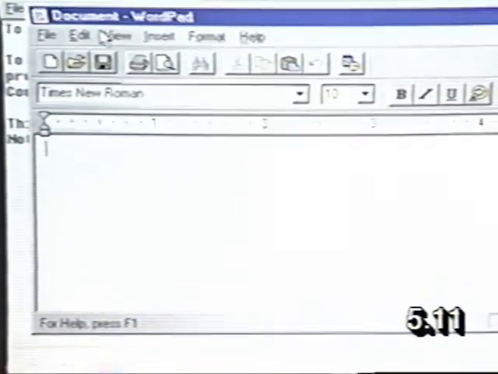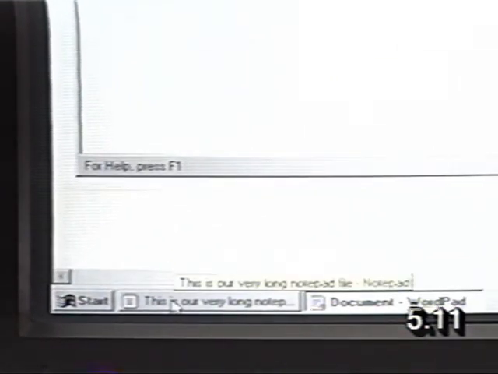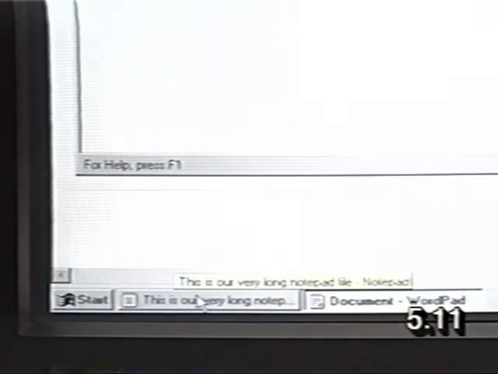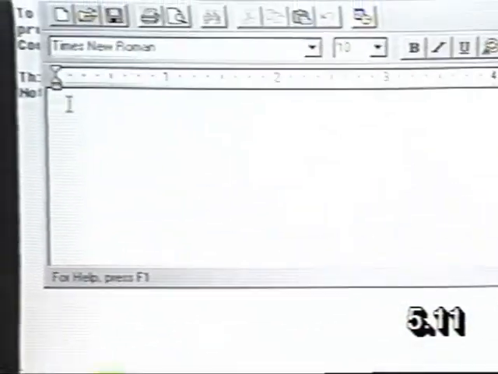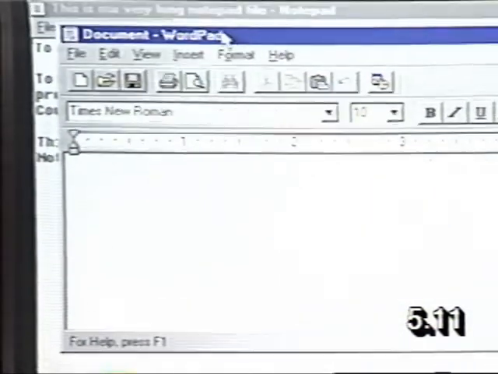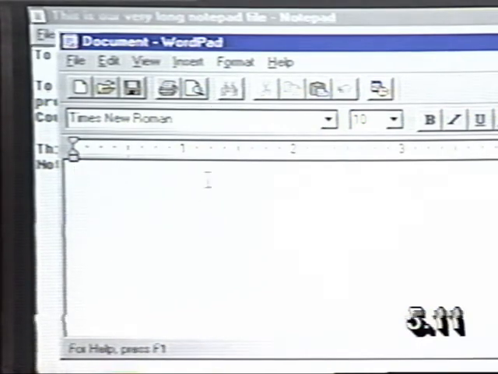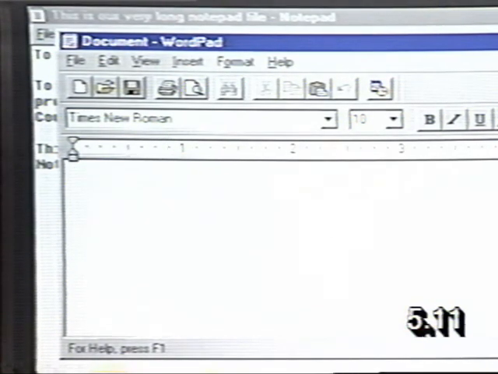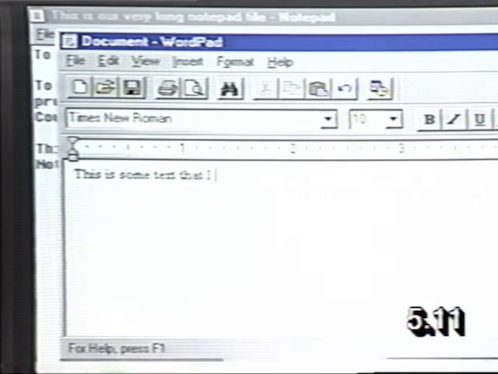If we look down on our taskbar, we can see Start, we can see the long Notepad file name, and we can see the brand new document in Wordpad. My cursor is blinking in Wordpad. Its title bar is blue. It's the active application, the application which has the focus. I'm going to type in some information. This is some text that I am typing in Wordpad.